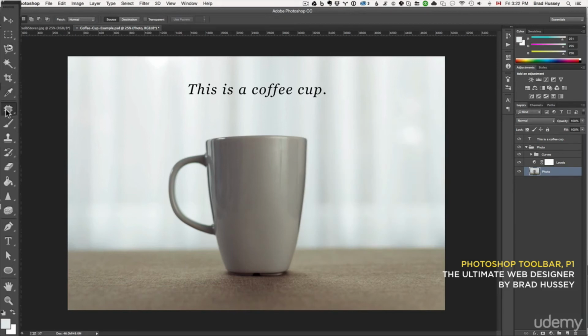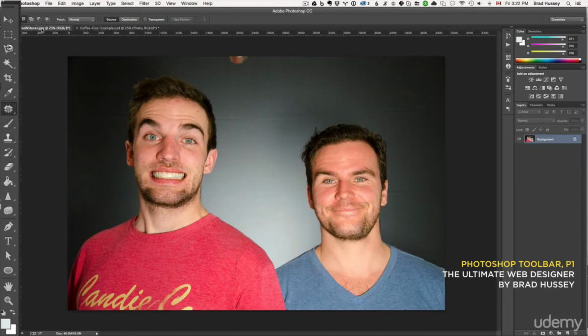Okay, moving on. Right here we have the patch tool. This is kind of a cool, this is more for photo manipulation. So I'm just going to switch over to this photograph here of my brother and I. And I'll show you the use for the spot healing brush, patch, content aware, and red eye. So initially it should be on the spot healing. Basically spot healing lets you remove blemishes and certain things like that.